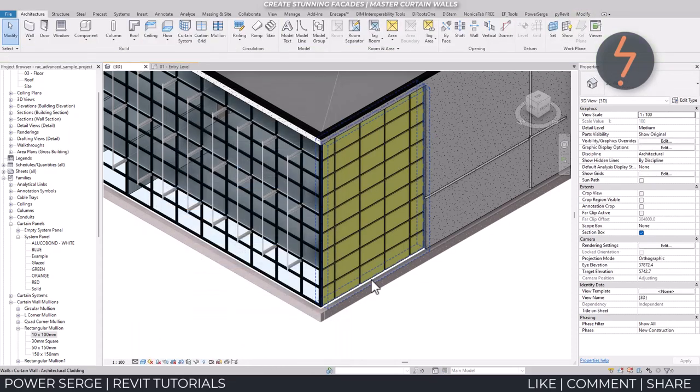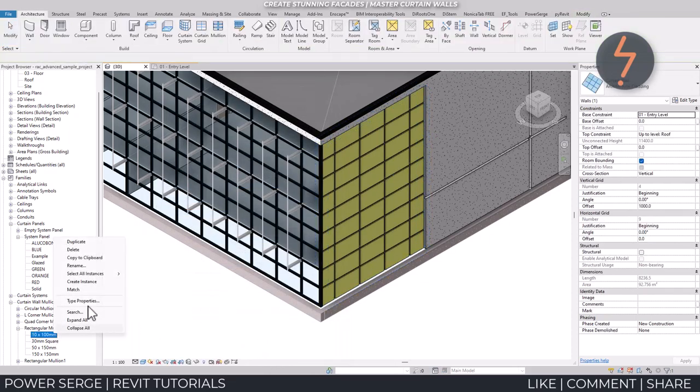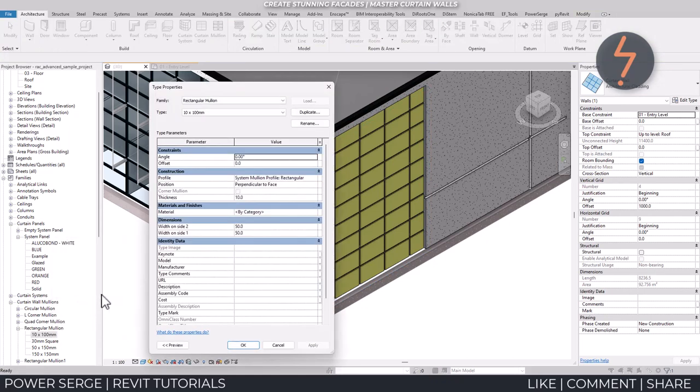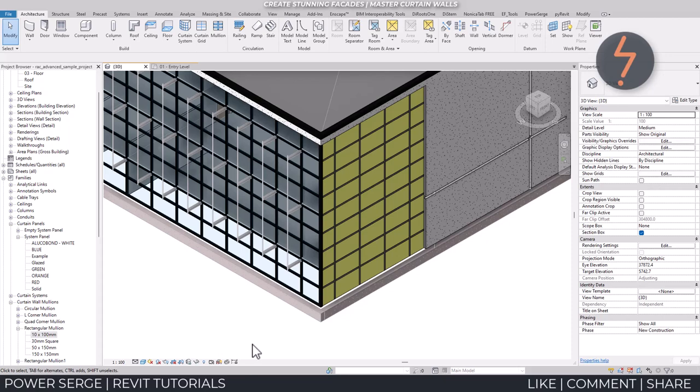So the mullions have now been added, but I'd like to project these to the front so that they line up with the system panel. So just like I did with the system panel, I can change the offset parameter setting from the project browser. That looks much better. And I will now switch to plan view to check that all is in order.